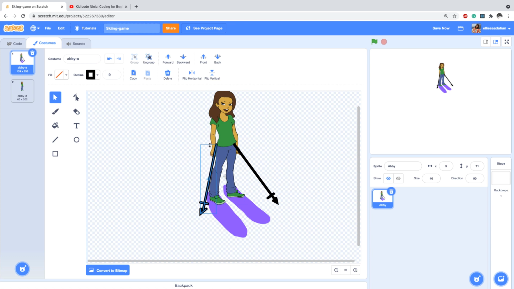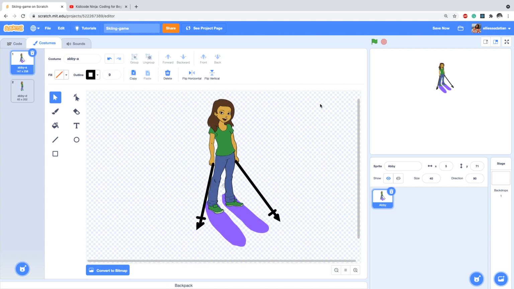It's obviously not perfect, but for what we want is good. All right, and also let's click on Ctrl A and group the whole thing all together.